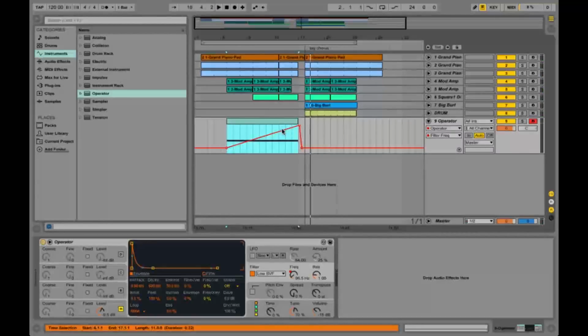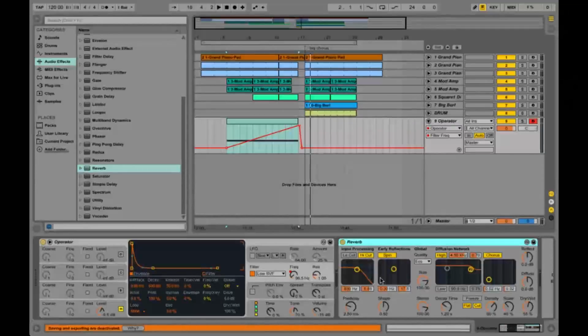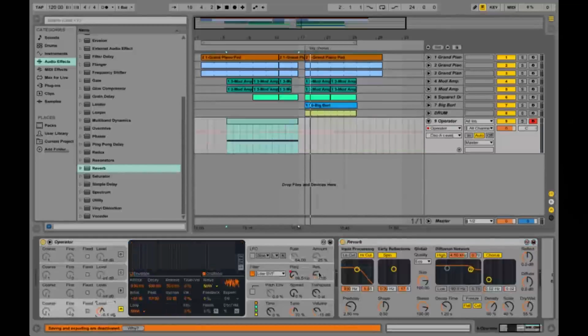Now to make it sound bigger, what we could do is go over to audio effects and add a reverb to our operator here. So go ahead and just drag it right next to it. Again, we're using the operator to automate the filter frequency for white noise. We changed it to white noise here on A. And now with this reverb, we're going to put it up to about 75% wet. And this is going to add a sustaining effect to it.